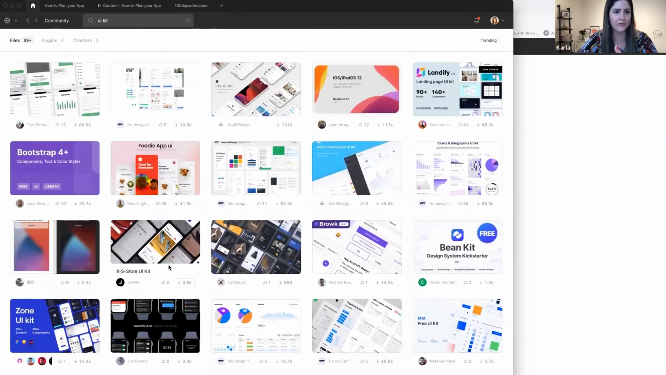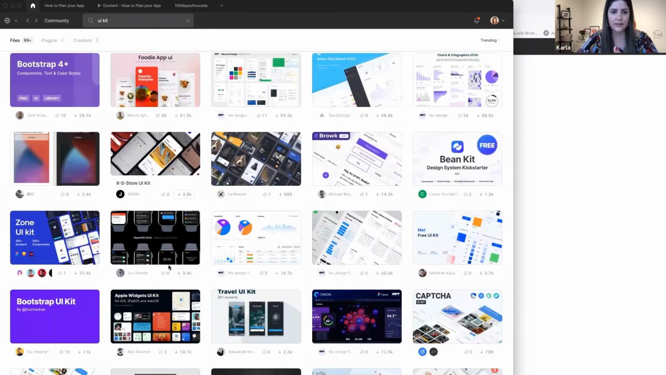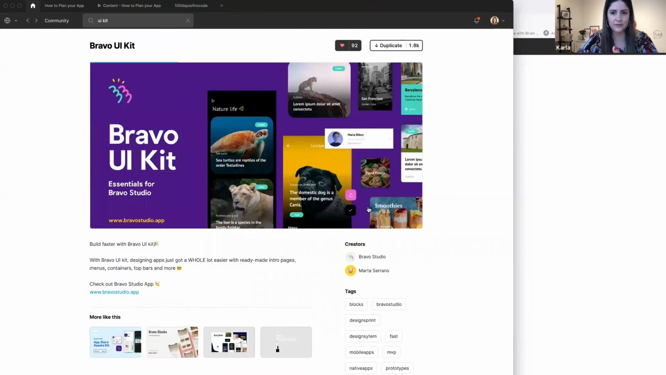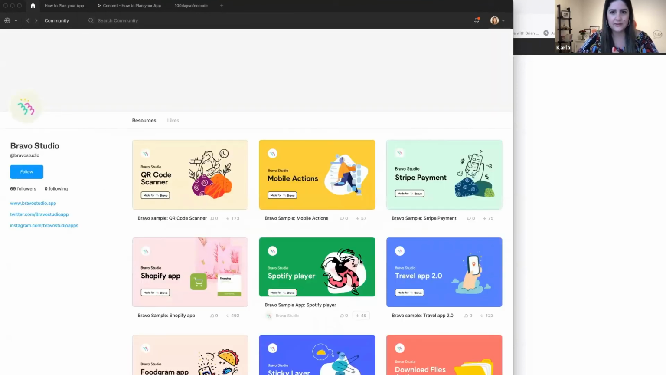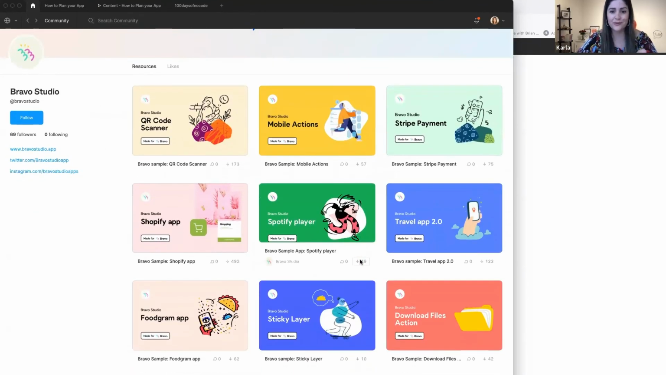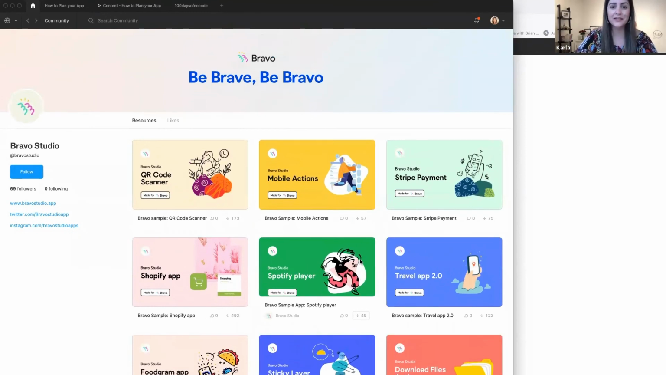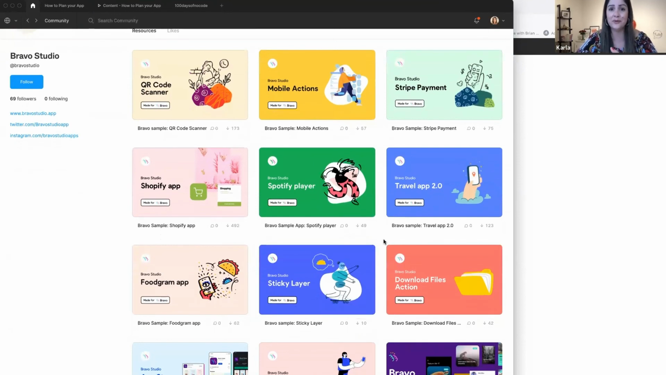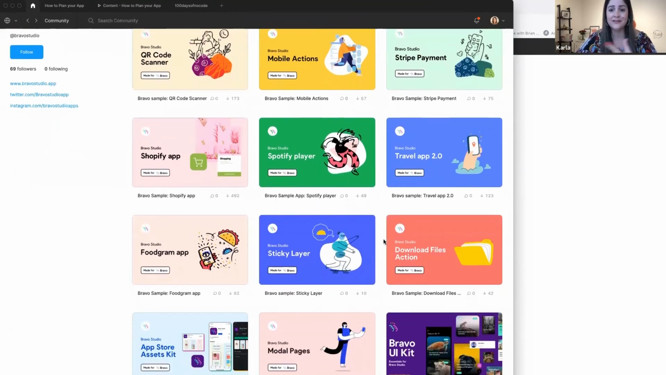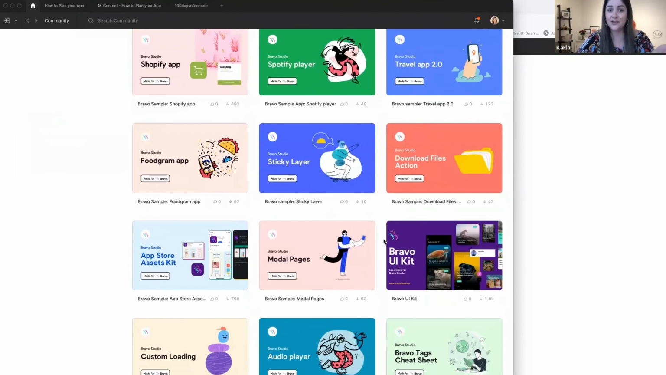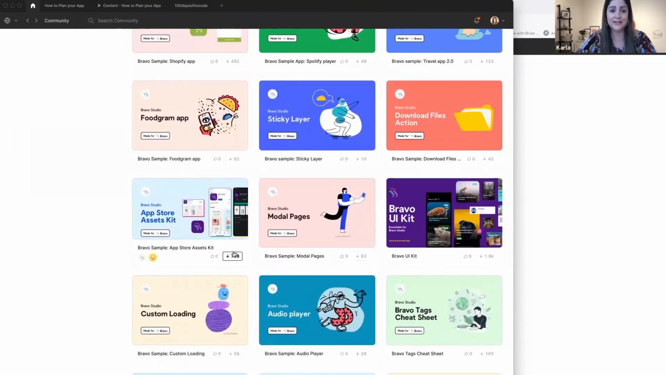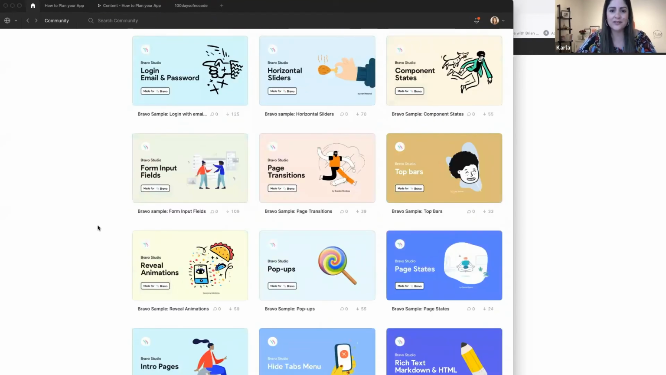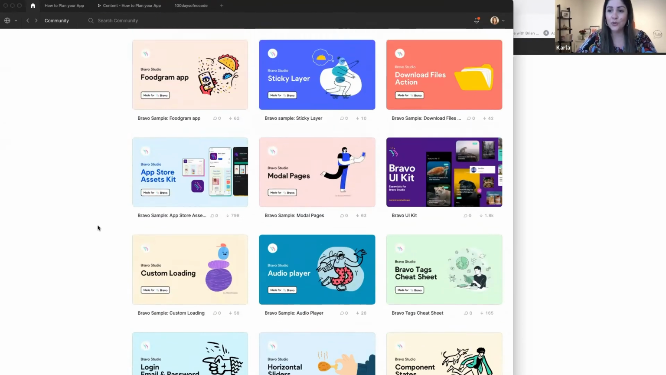And you also have Bravo blocks. So here on the Bravo channel, you can see that you have several things to download on Figma. So I say that Figma is great. Like you have a Spotify player, you have a travel app, you have a Shopify app if you want to build a shopping app. You have so many things you can see here. You have a Foodgram app, like an Instagram for food. You have modal pages. So there are a lot of examples here that you can just duplicate and use in your projects.